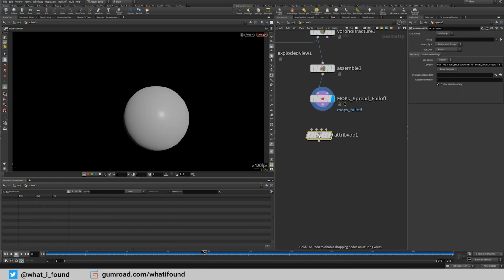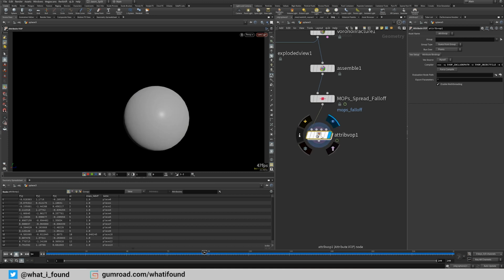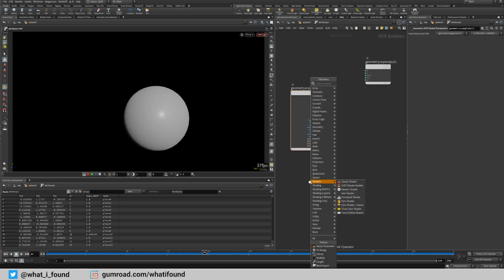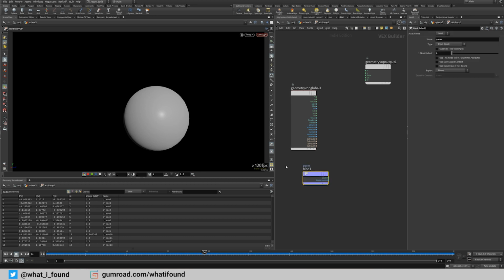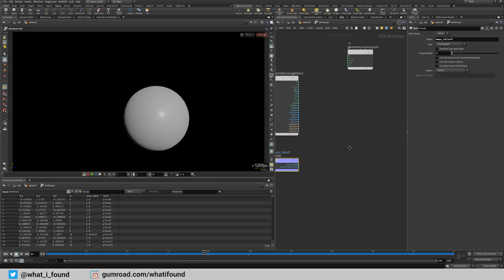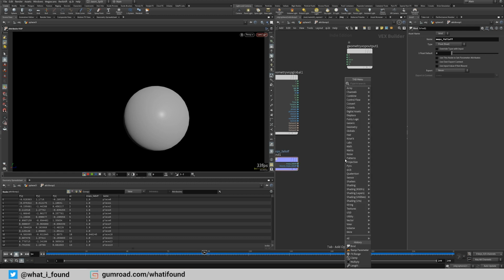You can do it in a wrangle, probably even quicker than this, but just to show you how to do it here, I'm going to do it in a Vop. So we need to bring in our mops_falloff attribute. That's what was created. To do that, we use a bind node and we type in mops_falloff. And so now we have our mops_falloff attribute in our Vop network, and we're going to export.